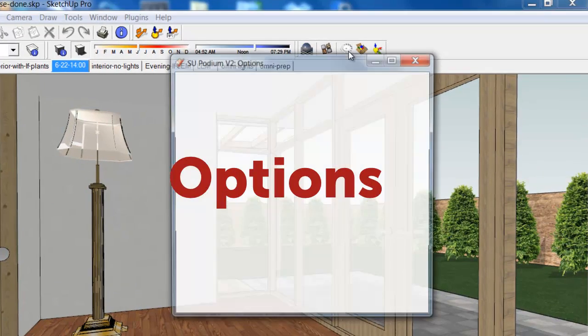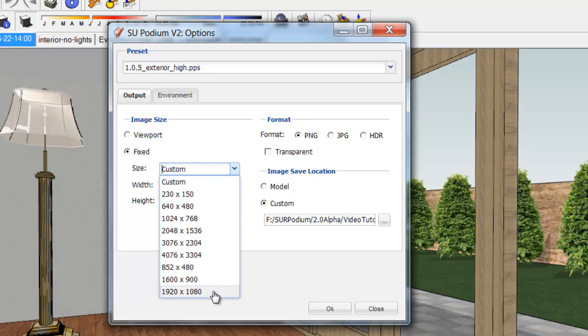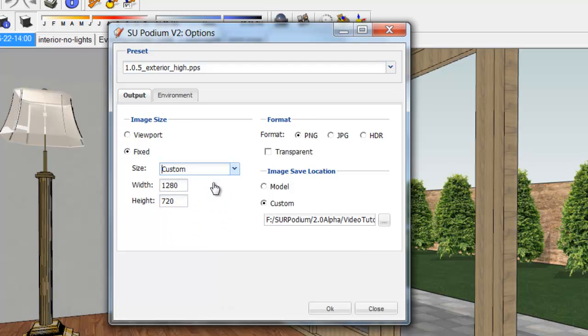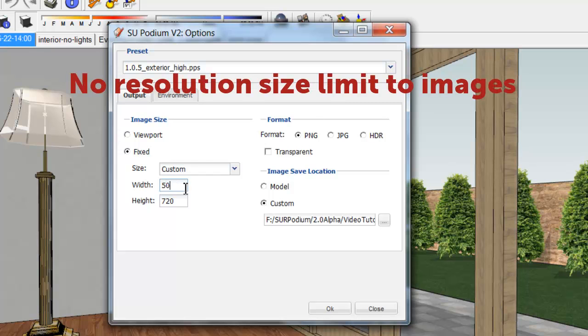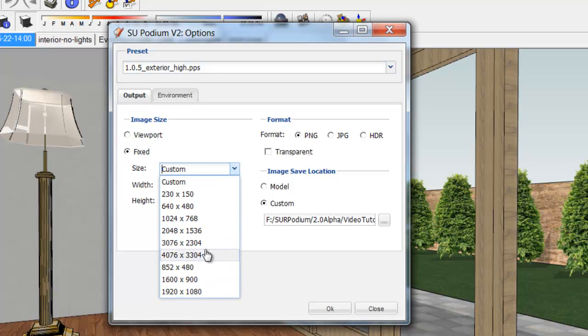Let's first take a look at options. In the image size area, there are several options for your final image resolution. Viewport resolution size will match the size of your SketchUp viewport of your screen. You can also pick fixed sizes from this menu, or select Custom and enter the desired pixel size here. In theory, Podium has no resolution limitation. In practice, your computer will use more and more memory as you increase the resolution.